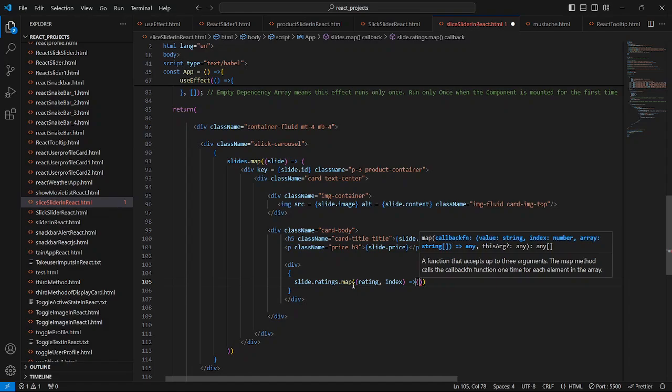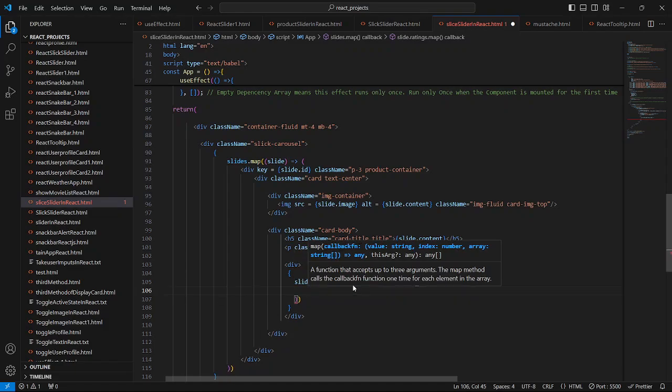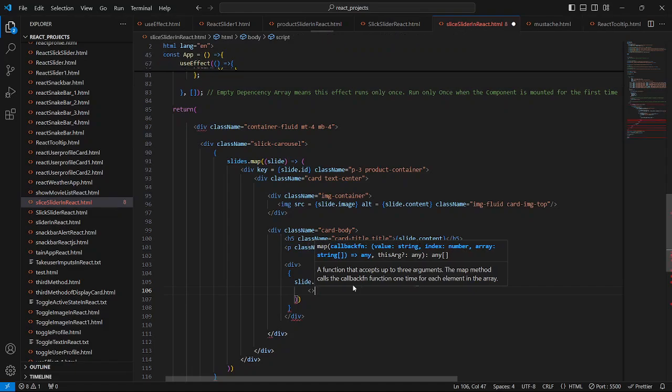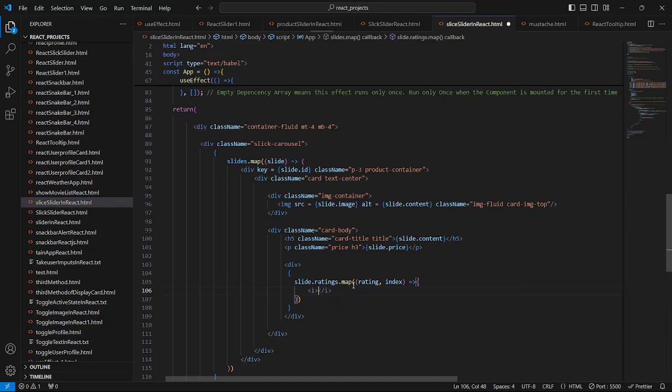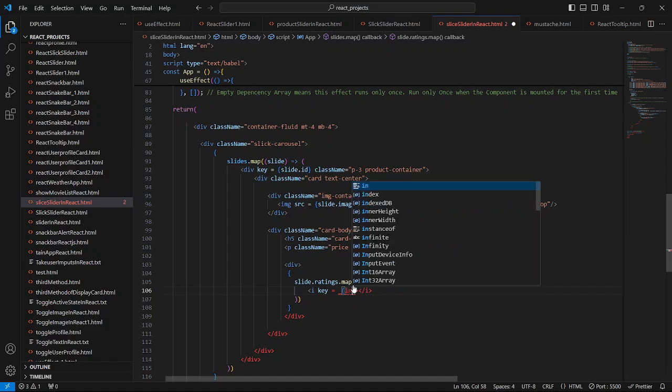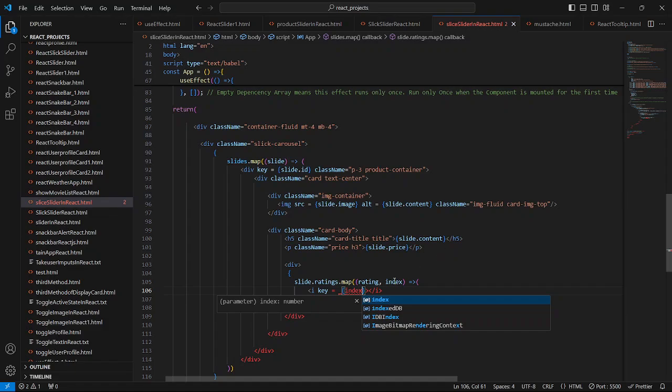Now I'm gonna create another element. You can create anything, span or the i element. So I just close this i. First of all, just give the key attribute also, and I'll say this index. This index is unique, so we will give this index.